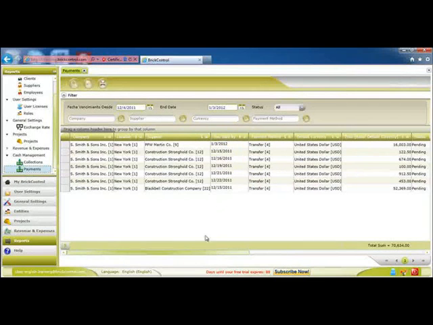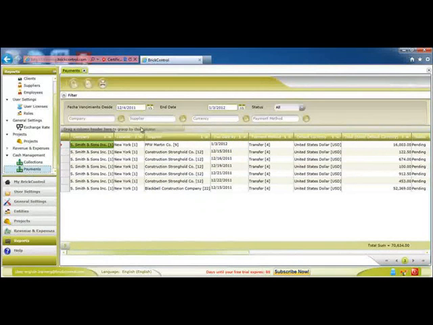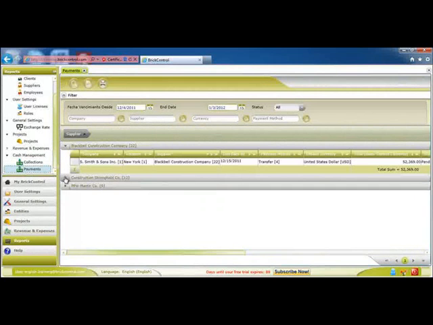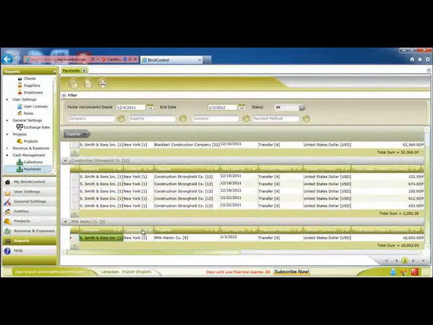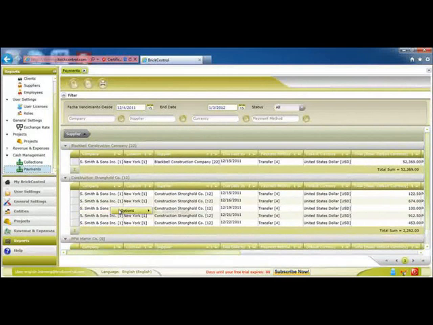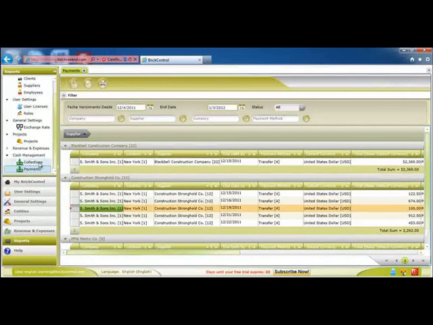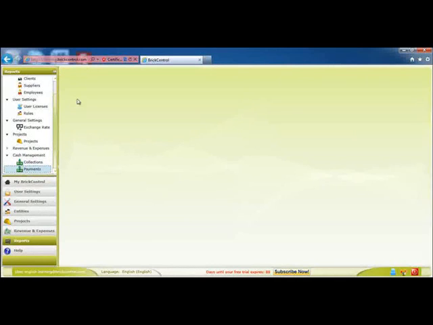Remember that we can drag a header here to group by columns and analyze information more effectively. For example, if we group by supplier, we will see all the pending payments for each supplier. All the reports can be exported to Excel in order to work comfortably. Now here we can take a look at all the pending collections, which can be grouped just like the previous options in BrickControl.